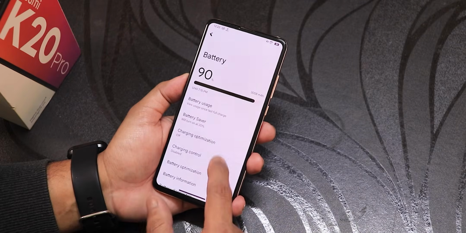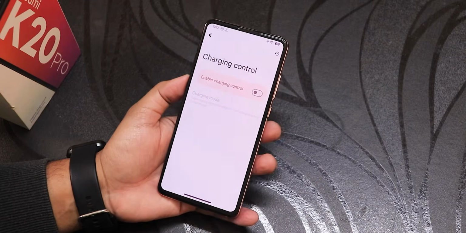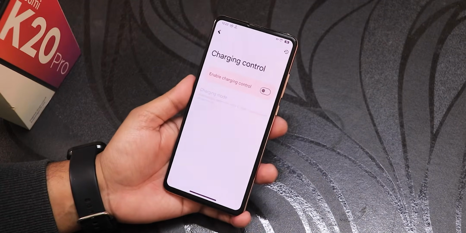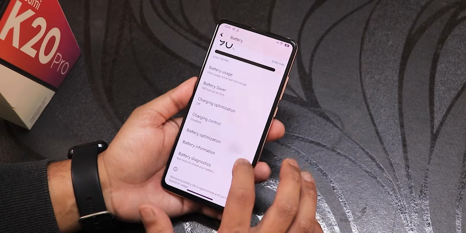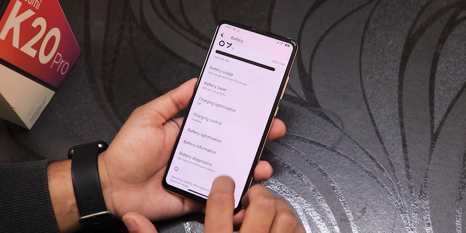It will charge the device up to 80%. You can enable the charging control. It will actually drop your fast charging speed for your battery's health and stuff. And we have the battery optimization, and you can do per app battery optimization over here.